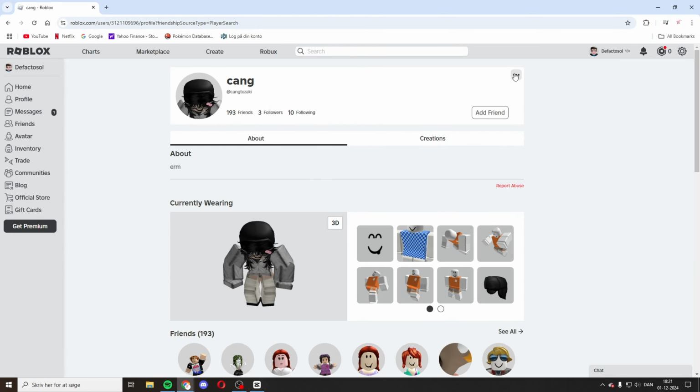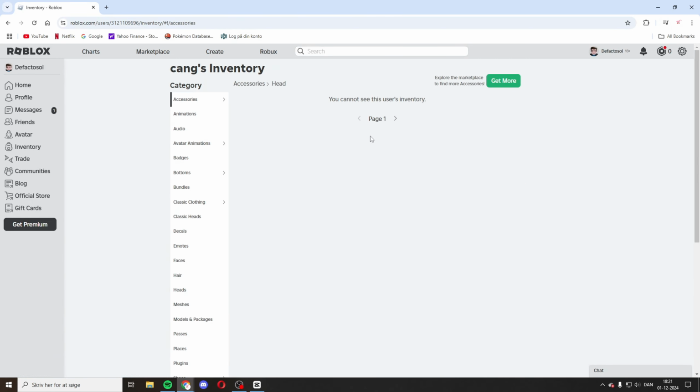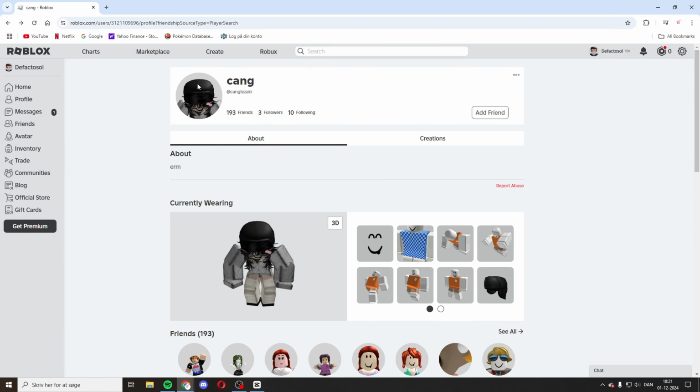Now when you press the three dots here, you can see inventory, and as you can see here, we cannot see his inventory or animations. Might be because it is private. Now if we go back to the profile here, we can see he has skins on, which means he has something.